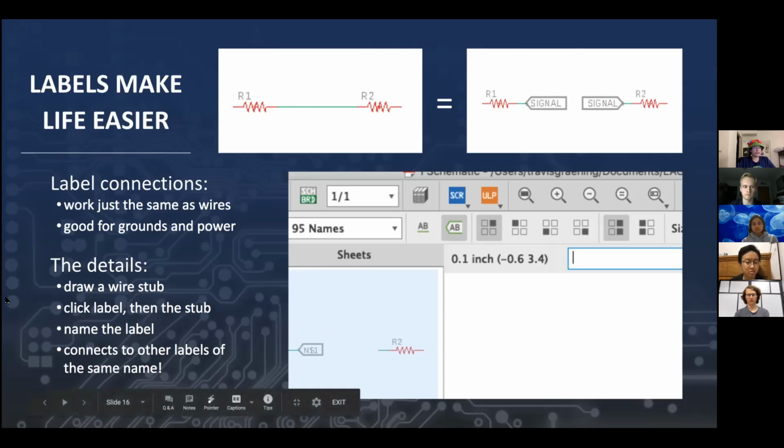And so here's the process of how to actually add a label. You draw a little wire stub. You click the label icon right here. You can name the label ground or power, whatever pin you want it to be, and then it will connect to other labels of the same exact name.